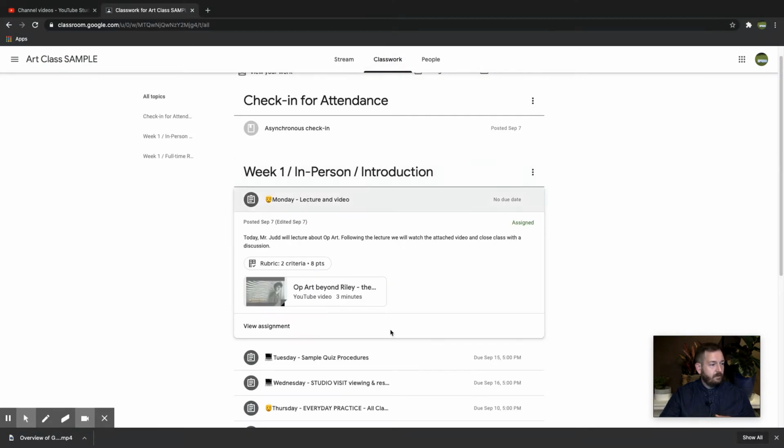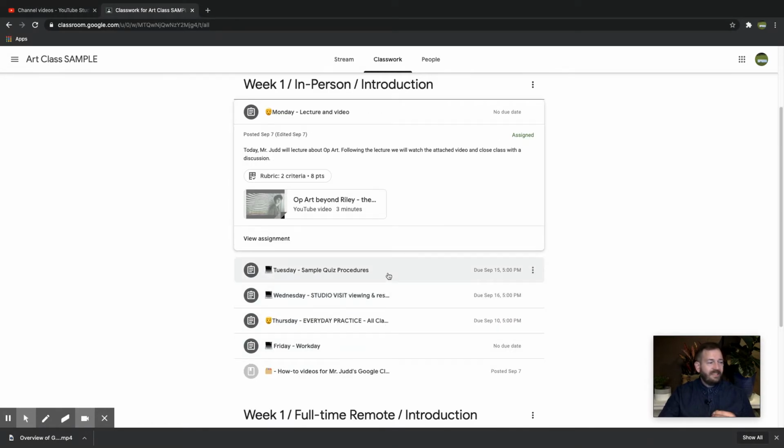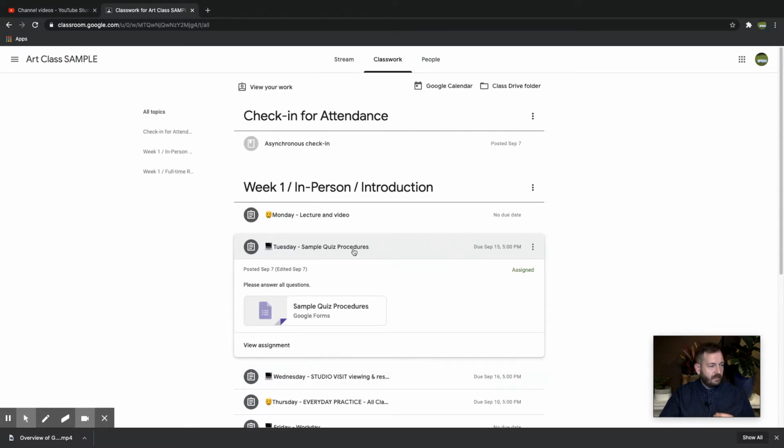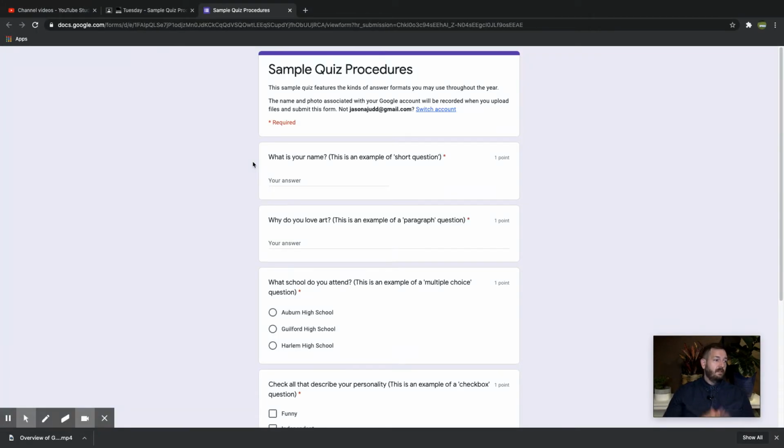And we're going to look at maybe this sample quiz of procedures. Again, I click that. We have this at a glance. I'm going to click view assignment. And here it is. Tuesday, sample quiz procedures, 4 points. Please answer all the questions. I'm going to click the Google form, which is the quiz. And there we go.